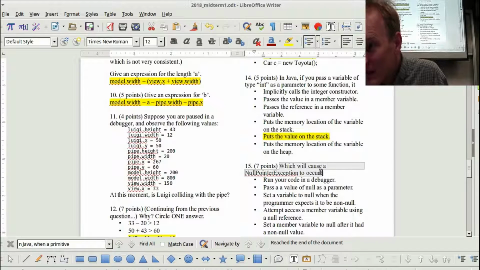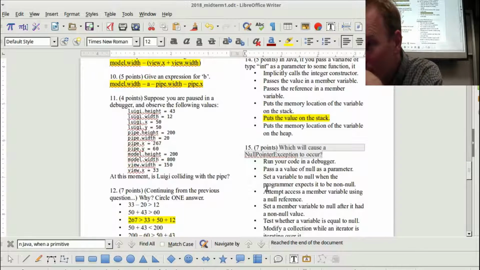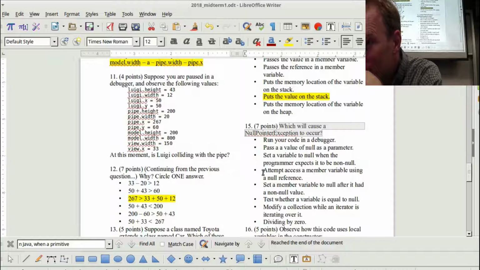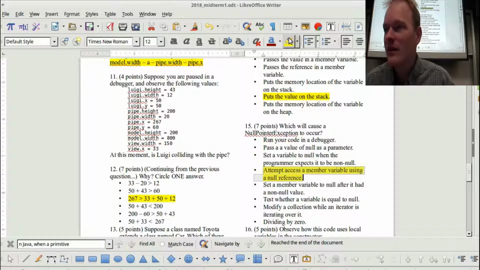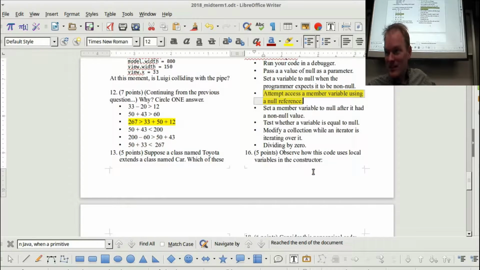which will cause a null pointer exception to occur. Okay, we're running low on time here. Attempt to reference it is that one. A lot of the others are really close to things that can cause null pointer exceptions, but don't necessarily. This one always causes a null pointer exception. That was the answer.